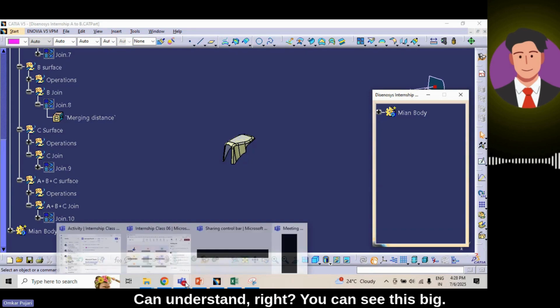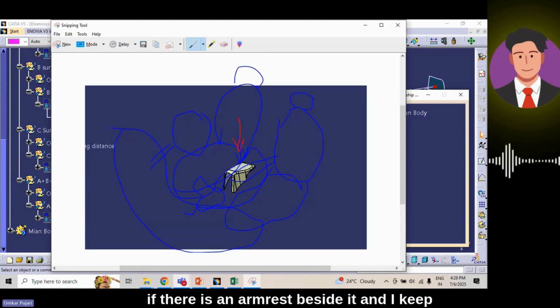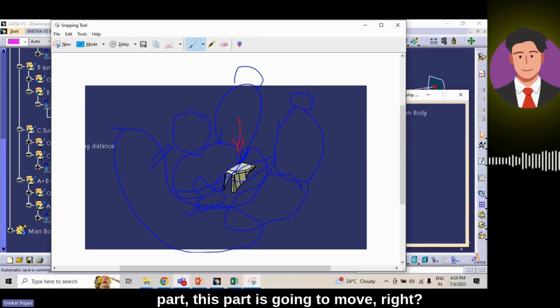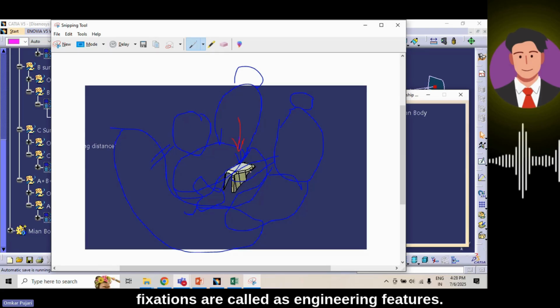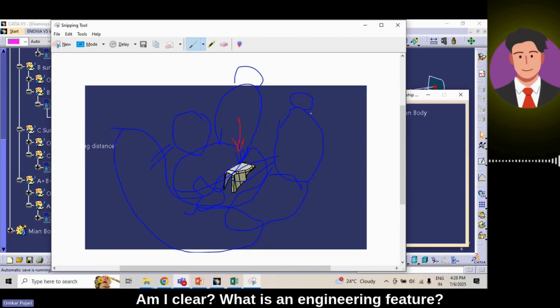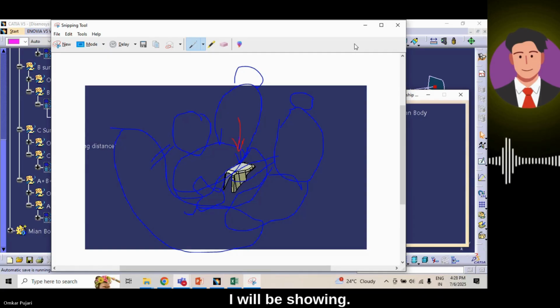Everyone can understand, right? You can see this picture. Now, if there is an armrest beside it and I keep my hand over the armrest and it touches this part, the part is going to move, right? Because there is a force acting on it. So we need to fix this part. For fixing the part, we need some fixations, and those fixations are called engineering features. Am I clear? What is an engineering feature?